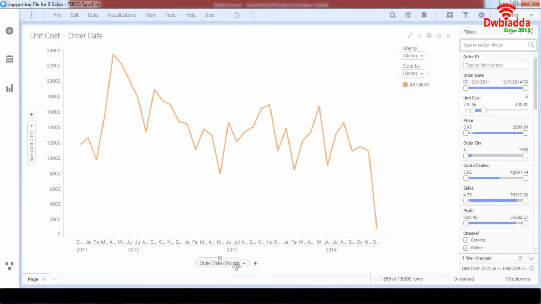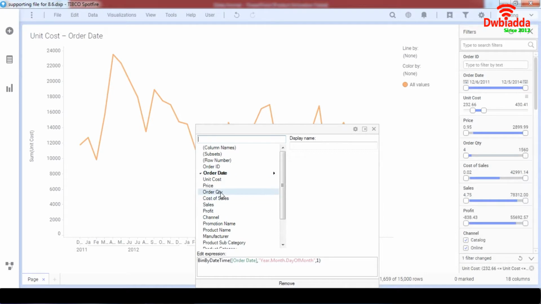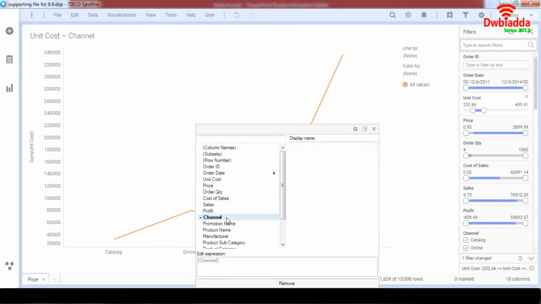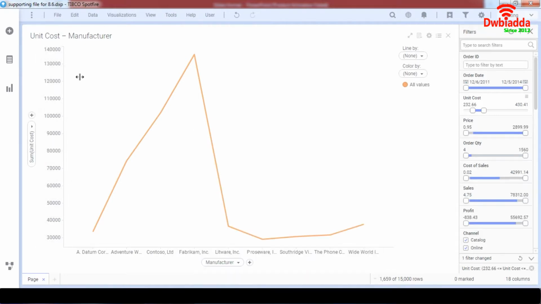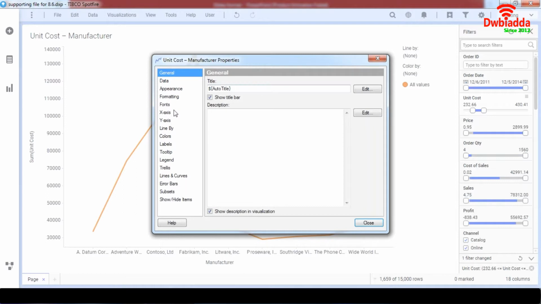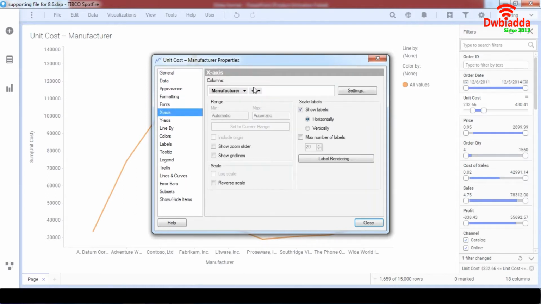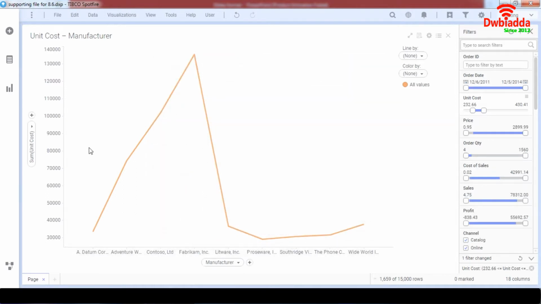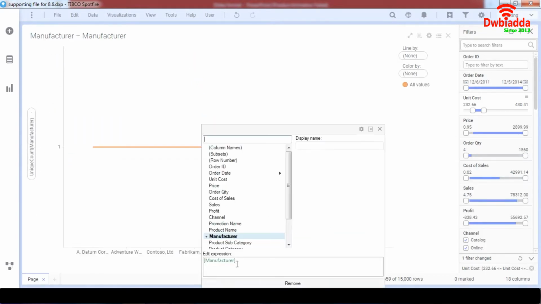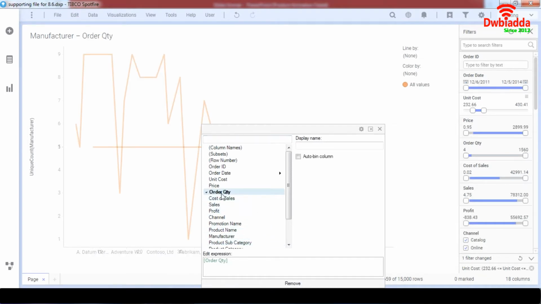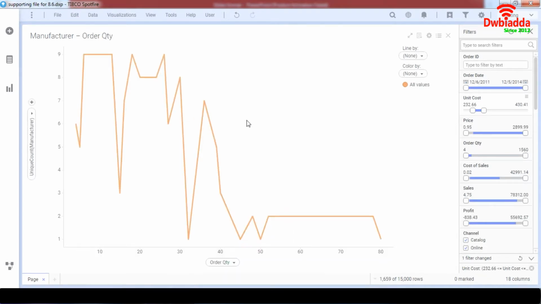It's pretty clear, and what I want is I want the channels or the manufacturer, and I want to switch the scales over here. So I'll just go to my y-axis. I can always change it from my y-axis option, or I can just go over here and change the manufacturer from here and change the order quantity from here. So as you can see, I can limit my data accordingly.